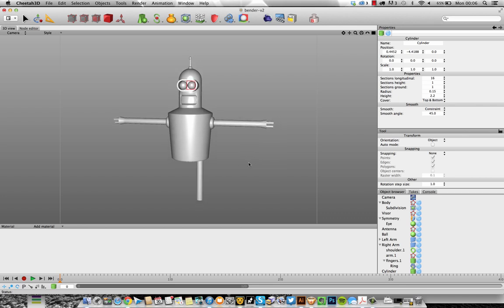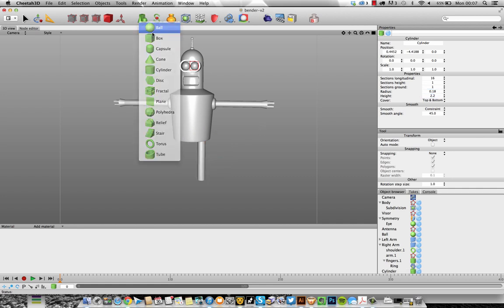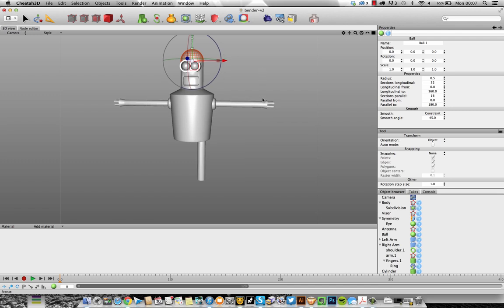Sorry, I say 1 there. That's me changing to camera view again. Really do get your shortcuts sorted out, guys, because it's a massive help. Radius, not happy with that. Just going to go a little bit thicker there. And then I'm going to throw a ball in place.